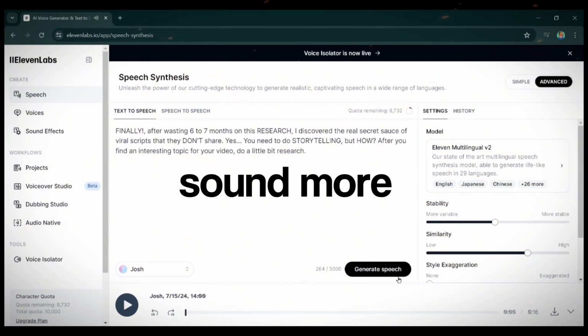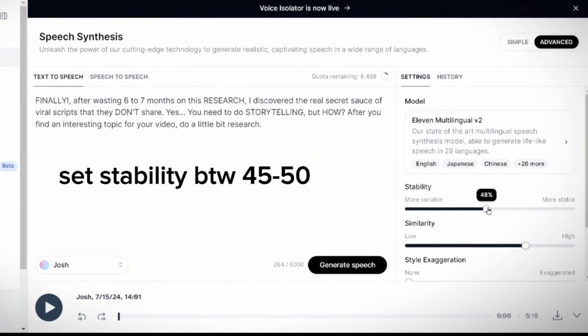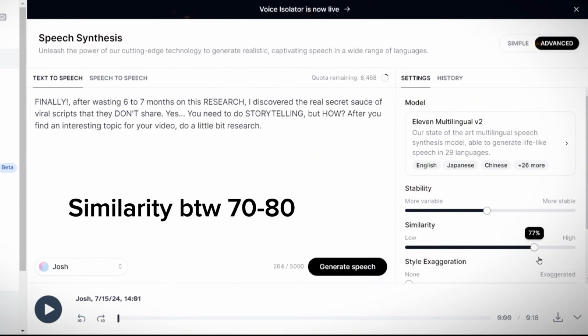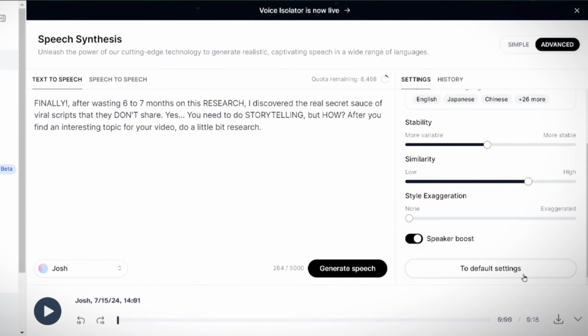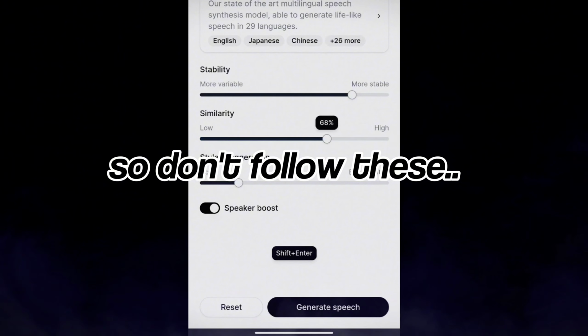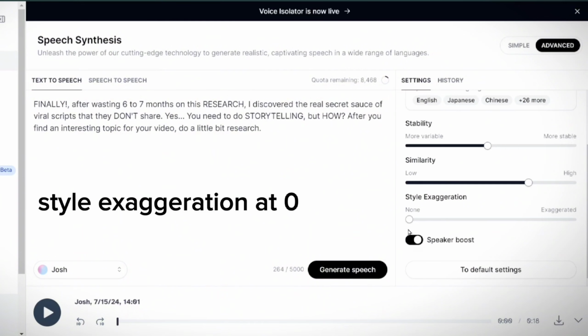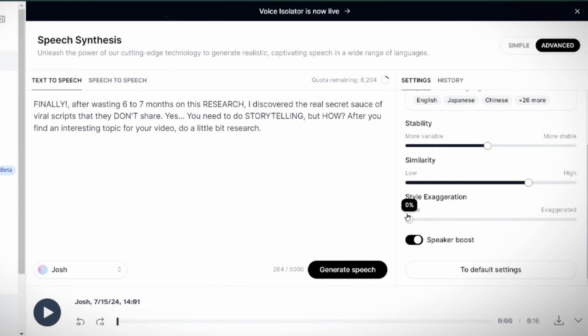It is undoubtedly 10 times better than the previous one, but it's not ready yet. We want to make it sound more human-like, so come to the settings and do this. Set the stability between 45 to 50 and similarity between 70 to 80, and do not increase or decrease it more than that. In my previous video, I adjusted it according to my voice, but don't follow the settings exactly. Adjust them according to your own requirements. It is not advised to touch the style exaggeration setting, keep it at 0. In case you're cloning your voice, then you're allowed to play with it, but don't go too far.